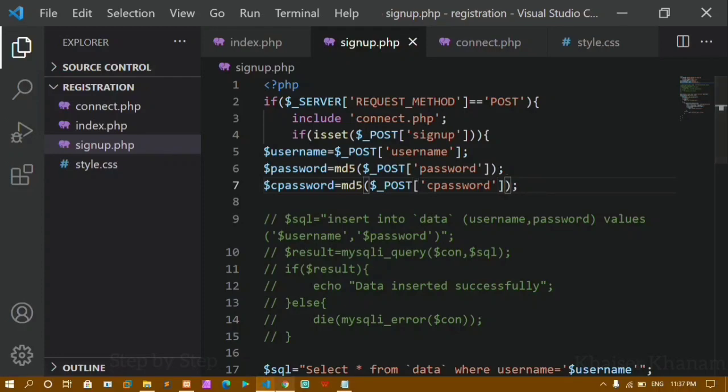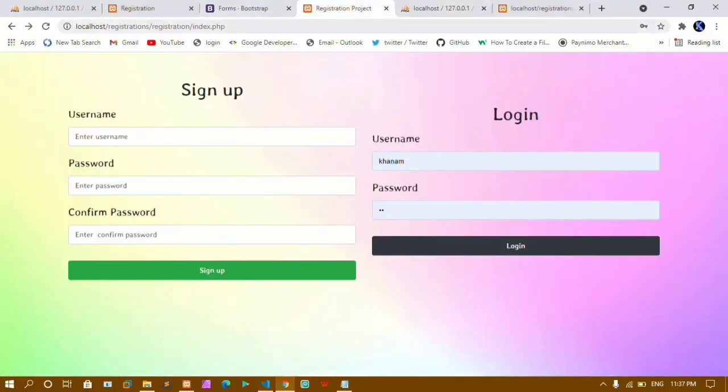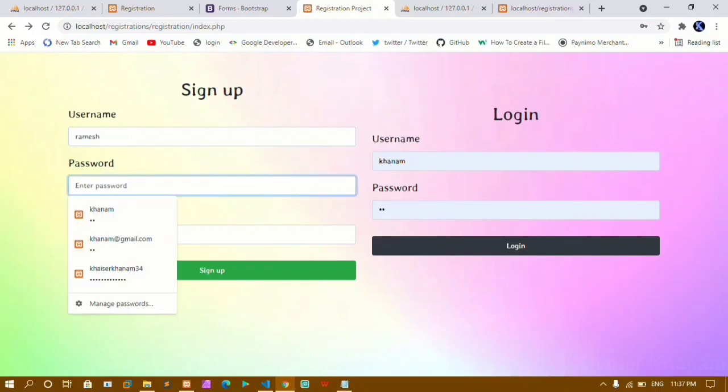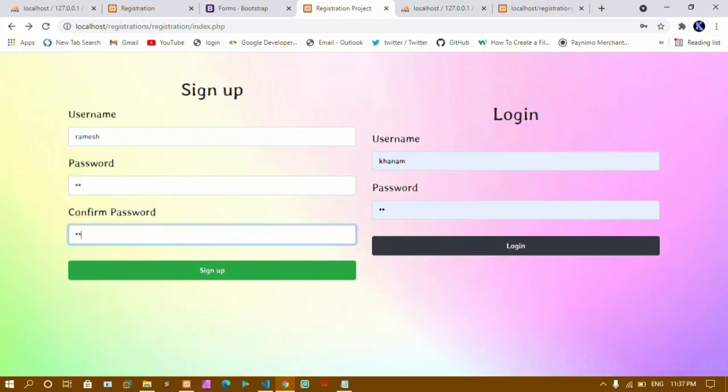I'll save this. Now I'll just come to my project and refresh this one. Now here I'm just going to give one name. I'll give Ramesh. Password I'll give 89, and confirm password 89. Sign up. Sign up successful.